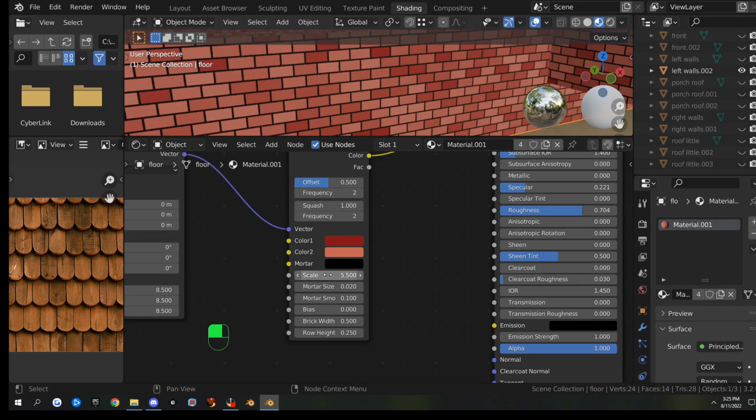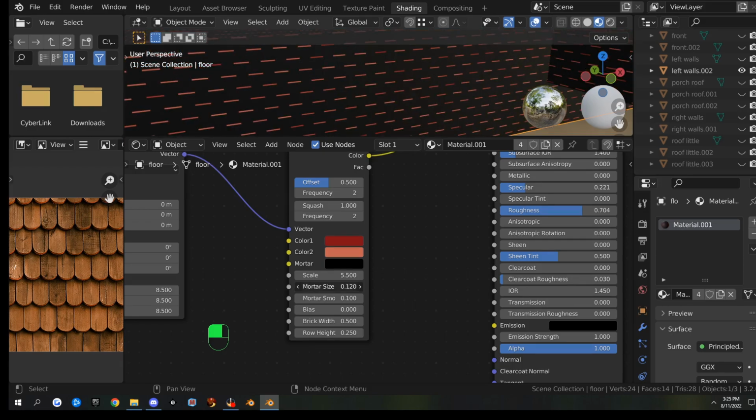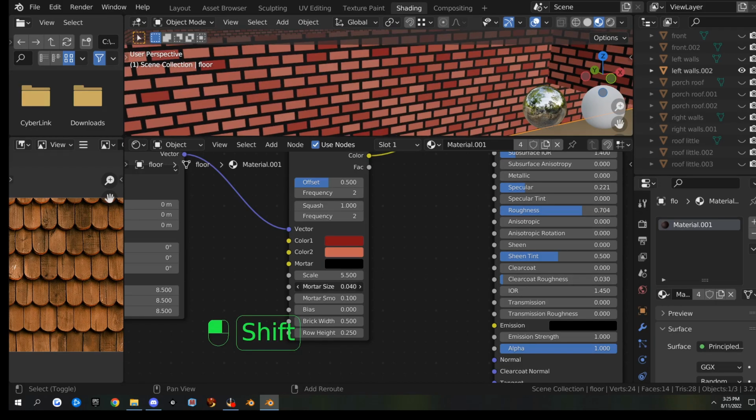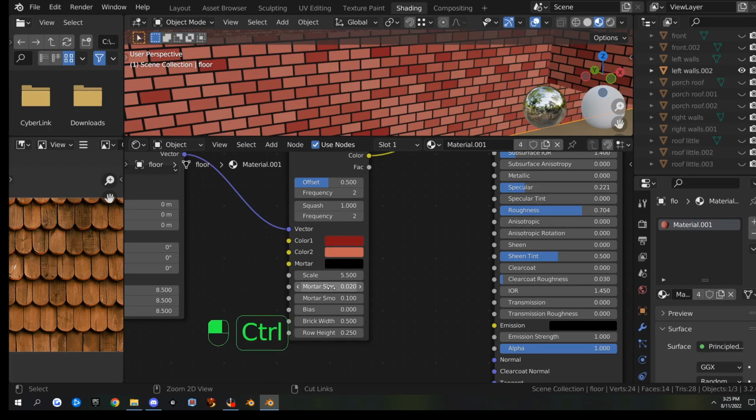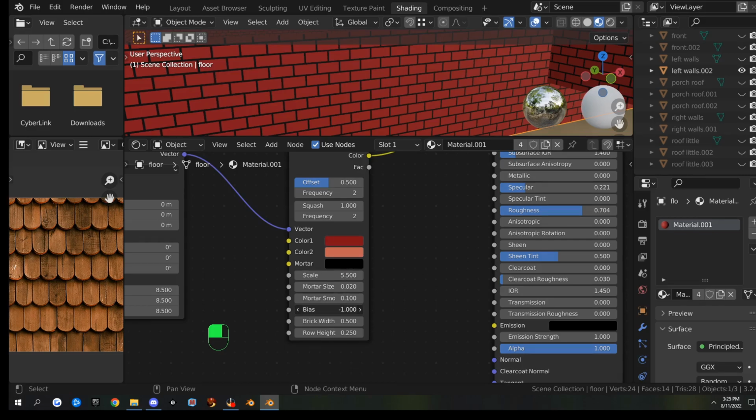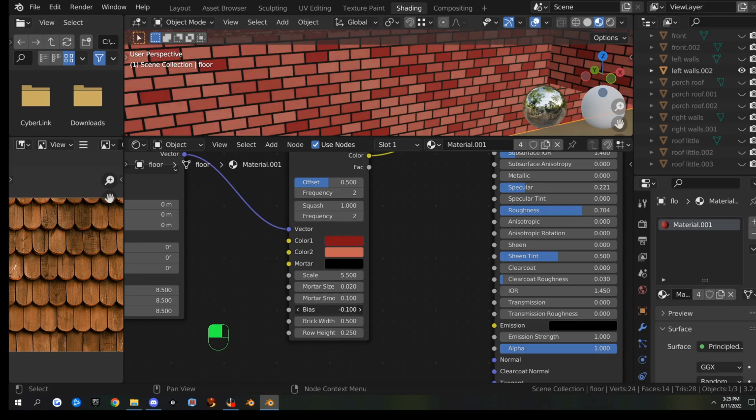Down here you can change the scale of the bricks to be whatever you want. You can change the mortar size, which, if you hold shift, it slows that stuff down. So I can make big mortar or smaller mortar. And the mortar smoothness doesn't change a whole lot at this scale. The bias changes how much gradient there is from 1 to 2. So you can have more darker bricks or more lighter bricks.